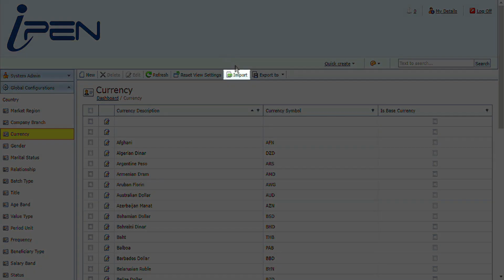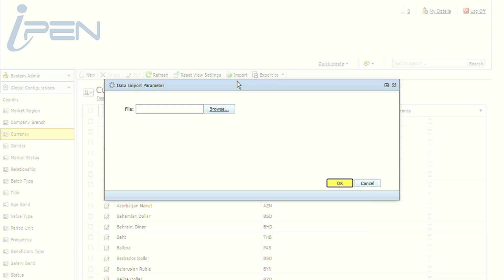Go to the system and click on the Import button. I will browse my device for the file and import it. Click on the OK button.